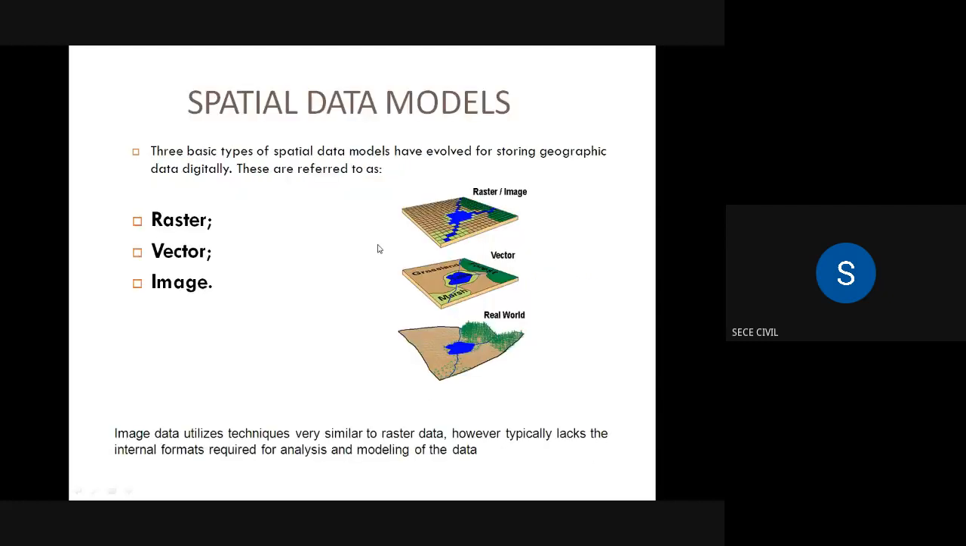So spatial data models. Okay, so three basic types of spatial data models have evolved for storing geographic data digitally. So these are referred to as number one, raster, number two, vector, number three, image. So image is the real world. Okay, so real view. So raster view is in the grid form. Okay, raster and vector. This is a vector view. But in image or real world, it looks like a real view, real image.